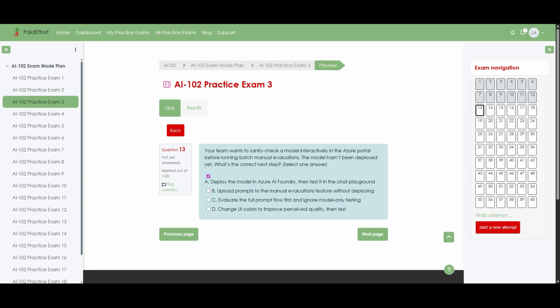Meanwhile, uploading prompts without deploying as in option B won't work because manual evaluations focus on batch testing and cannot run interactive checks. Additionally, skipping model-only testing, as option C suggests, would remove an important step that helps detect early issues before full-flow evaluation. Finally, option D is irrelevant since changing UI colors has no impact on model function or evaluation quality. Consequently, deploying the model first is the essential step for interactive testing in the playground.